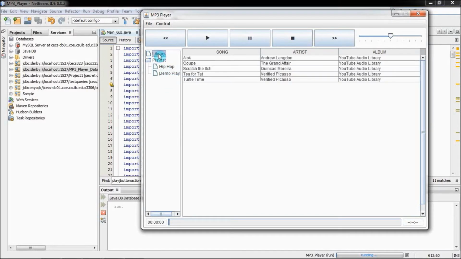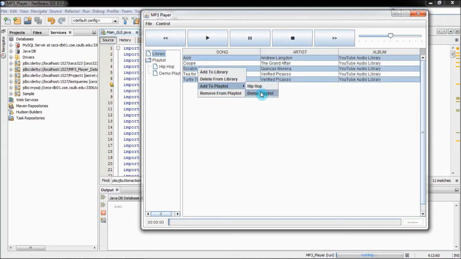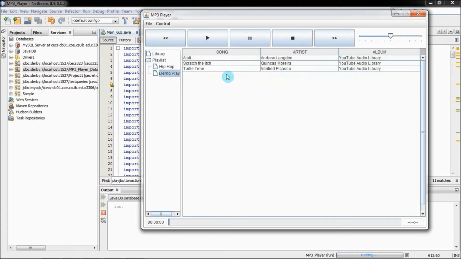You can also easily add songs to and delete songs from playlists as well. Let's add these 3 songs to the playlist. It was called Demo Playlist. Now when we double click this, we can see that all 3 songs are there.